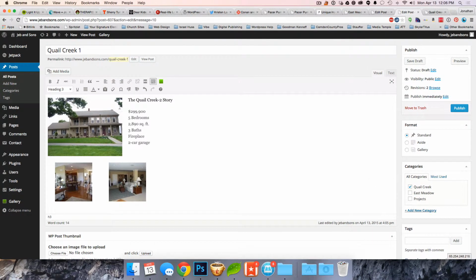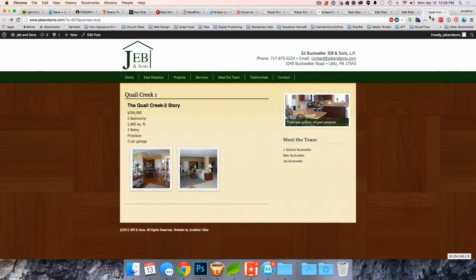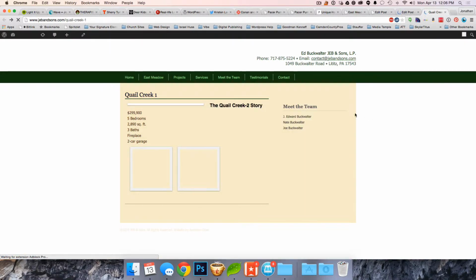Oh, there it is. Alright, so the photo's there. Let's go ahead and publish that. And once our little refresh guy goes the other way, we'll know that that content's been saved. Refresh that page. And Quail Creek.